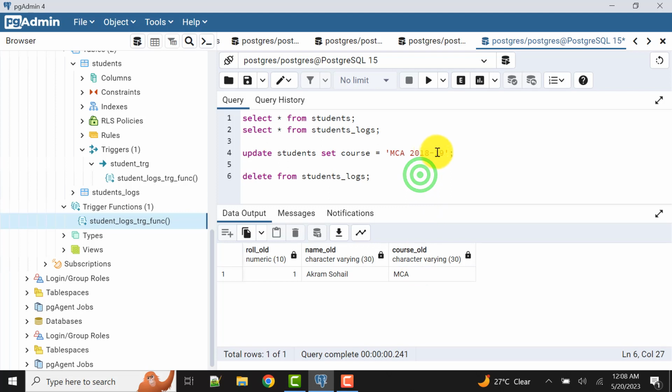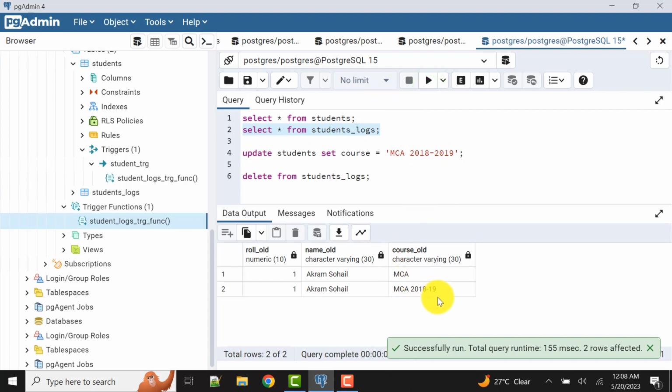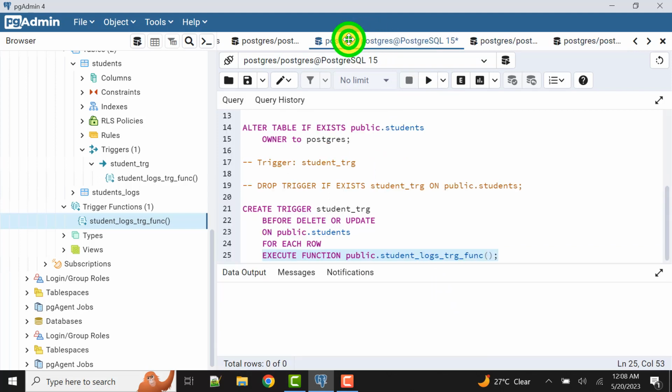Now let's modify this to make another change. Now I'm modifying it like this. So the logs table will capture the old value again, meaning the current value. Again, check the logs table. So the update is working fine. As per our trigger rule, it should get fired before a delete or update. As of now we have seen it is getting executed perfectly as expected in case of an update operation.